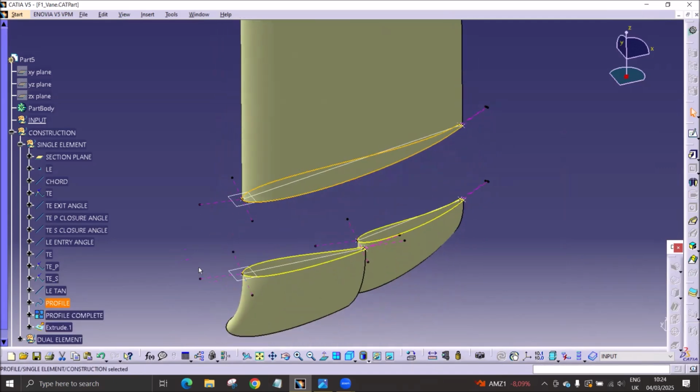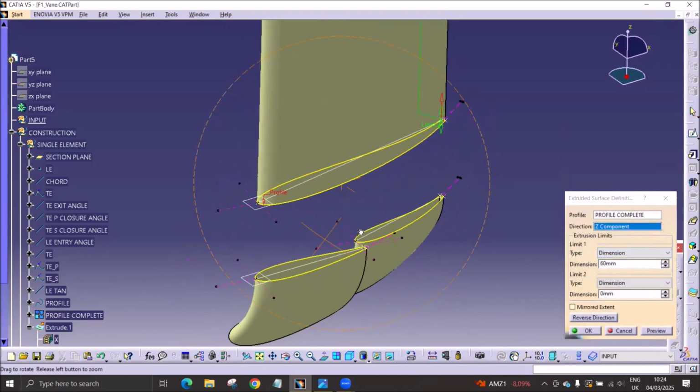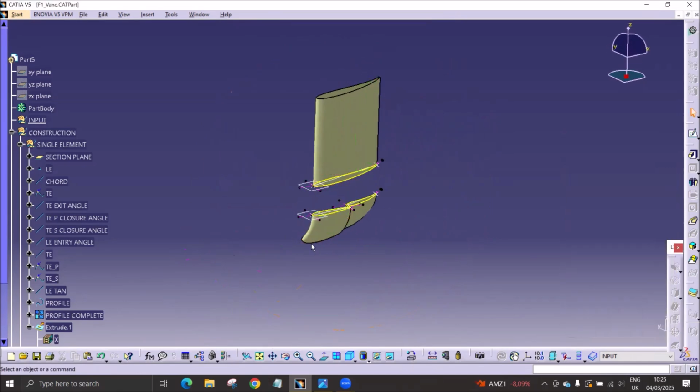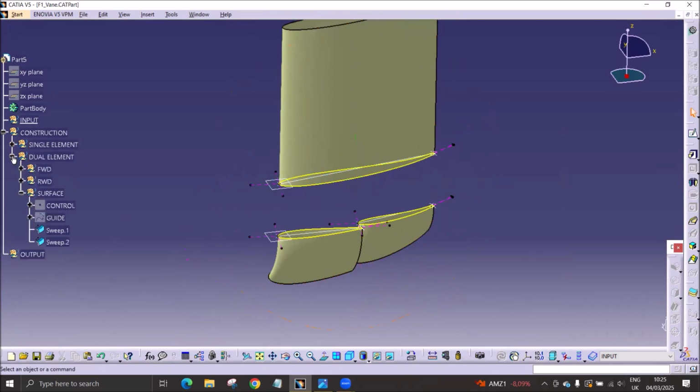We have a leading edge tangency. We have the profile, which is the profile of this wing profile without the trailing edge. And then there is an extrude, and the extrude is just a straight extrude in Z direction upwards, as you can see. So super simple design. We just have a couple of functions there to control the profiles better.